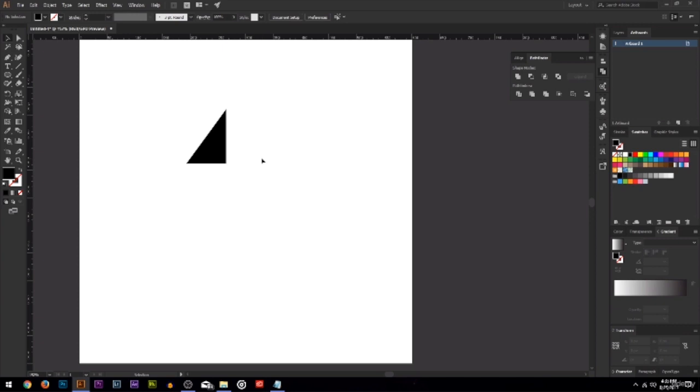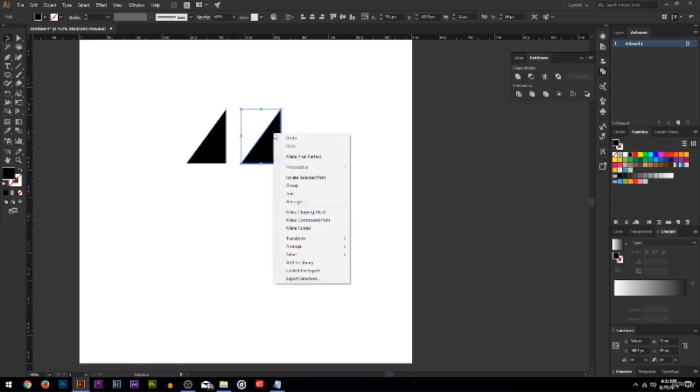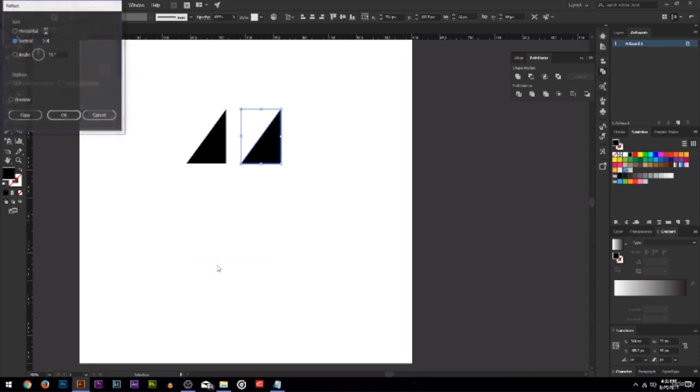One way is by duplicating it. In order to duplicate it, all you have to do is hold Alt, hover over the object you want to duplicate, and you just left click and drag to the right or left or up and down, doesn't matter, and let go. And what it's going to do is create that duplicate copy. Now what we can do is right click, go to Transform, and we can Reflect this way, and just make sure you're reflecting vertical.